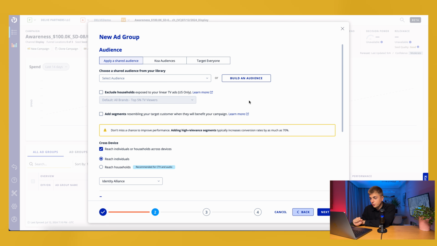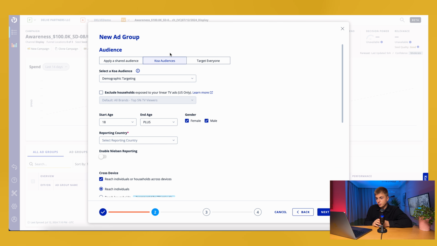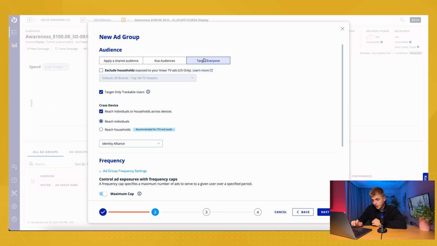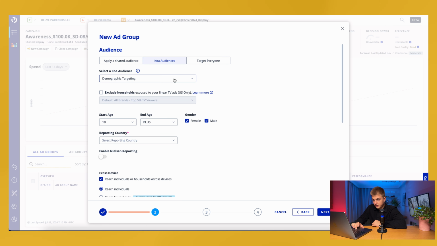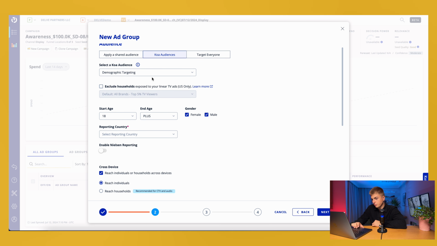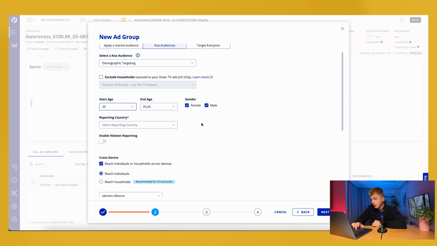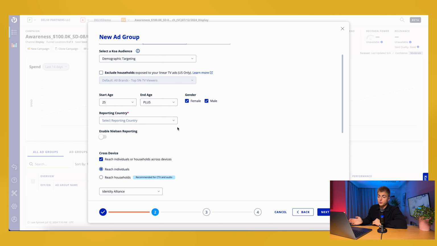In this step, we need to choose the right audience. You can build it right away using The Trade Desk data integrations, or you can use one from your library. Also, we can use core audiences. This is the kind of audience that The Trade Desk will be optimizing, and we can also target everyone. I don't recommend using this targeting. For our campaign, let's use something very basic. So let it be demographic targeting. We can choose 25 plus, we can choose gender here. It depends on your campaign goal and your strategy. So stick to your advertising strategy.